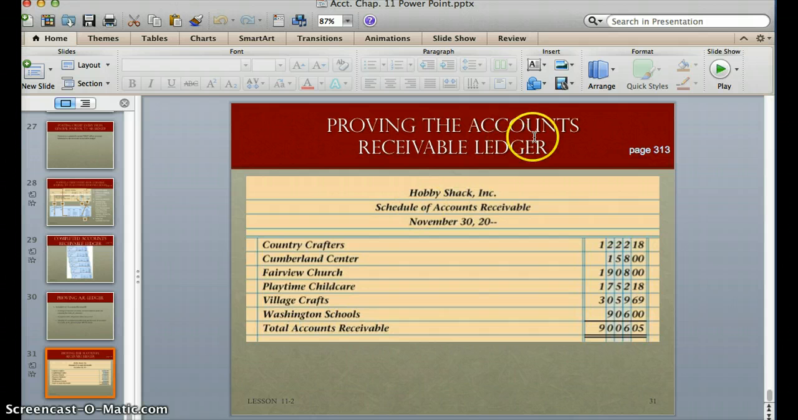So here is your schedule. Hobby Shack Inc. is the who, schedule of accounts receivable is the what, and the when is November 30th. Here are all the people that we have in our accounts receivable that owe us money, or all the businesses. Here's the amount that they currently owe us, and here's the total accounts receivable. So that should do it for 11-2.